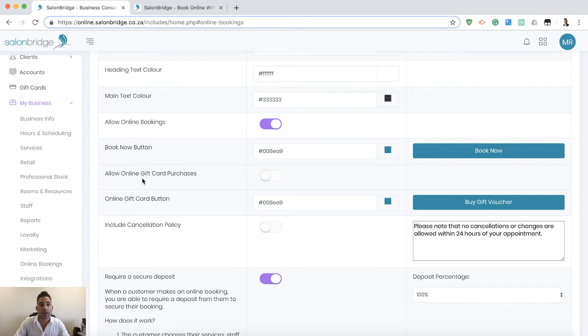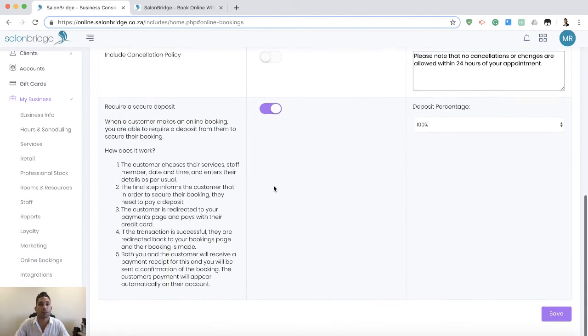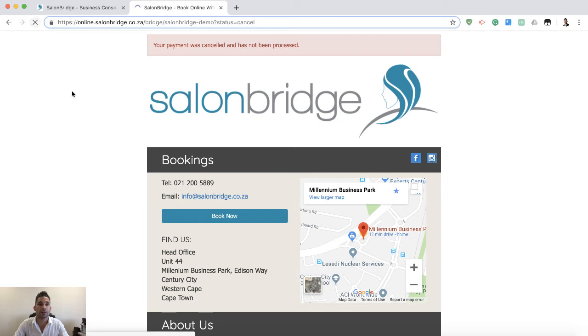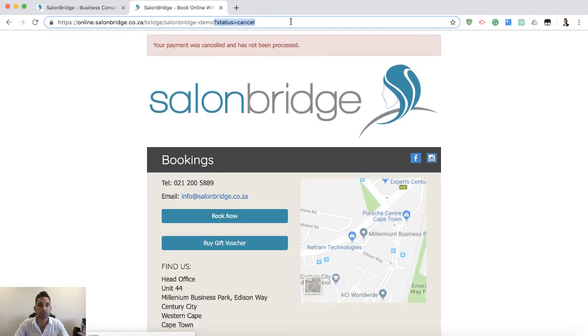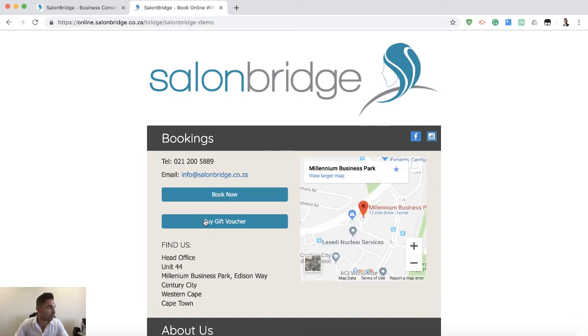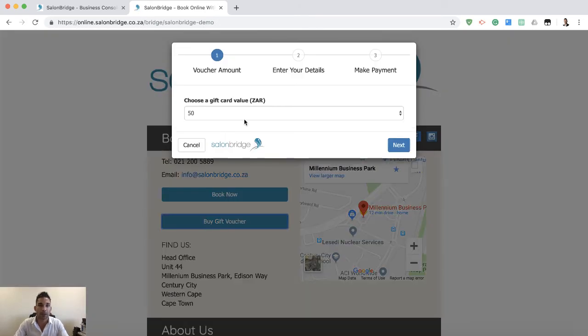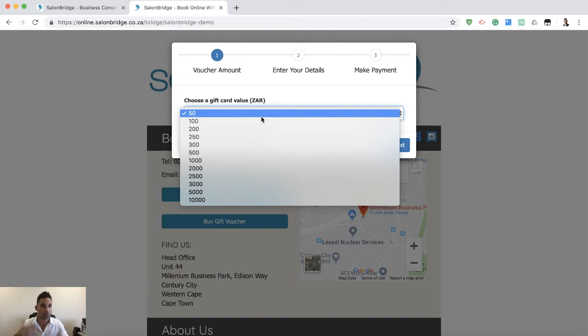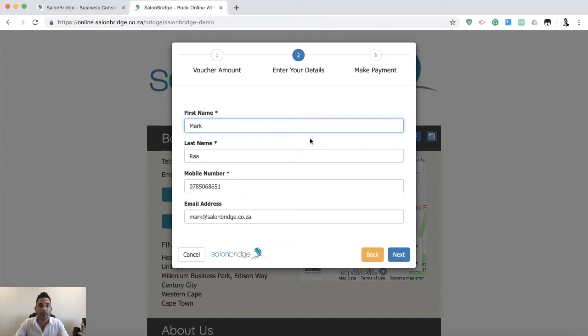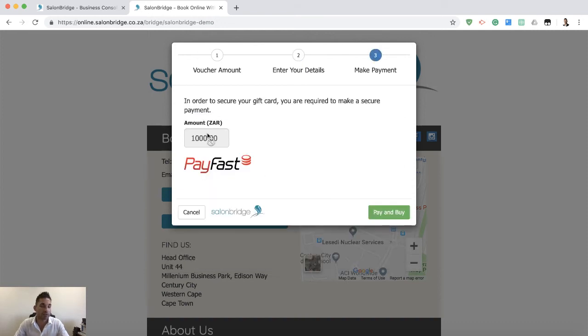From here, you can also enable gift card purchases, and this ties into the system as well. So if I were to toggle this on, for example, and click on save, and I were to just refresh this bookings page, you'll see that I now have a second option of buy gift voucher, where if I were to select it, I can choose the value as a customer that I want to purchase. So if I choose 1,000 Rand and I click on next, I can put in the information, and then the final step will be to actually make payment.